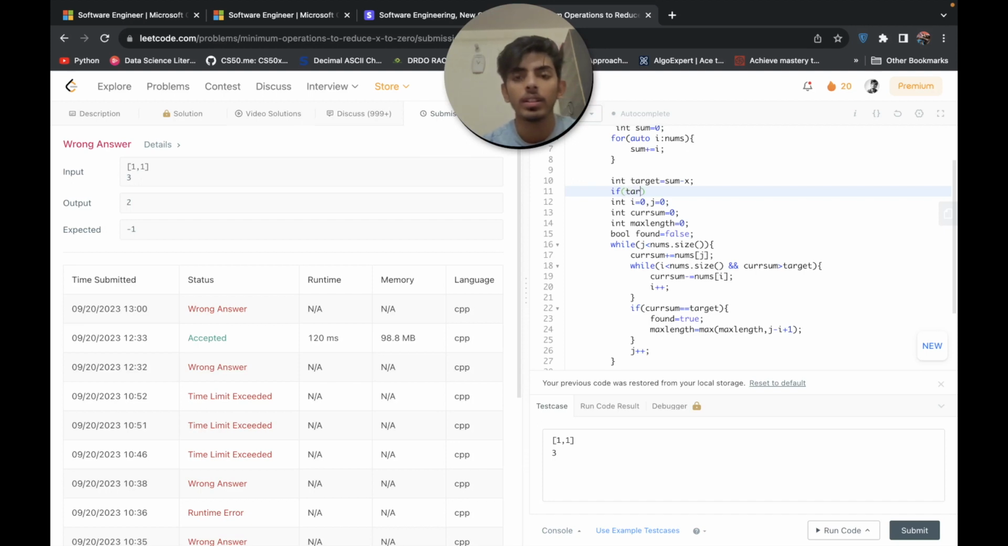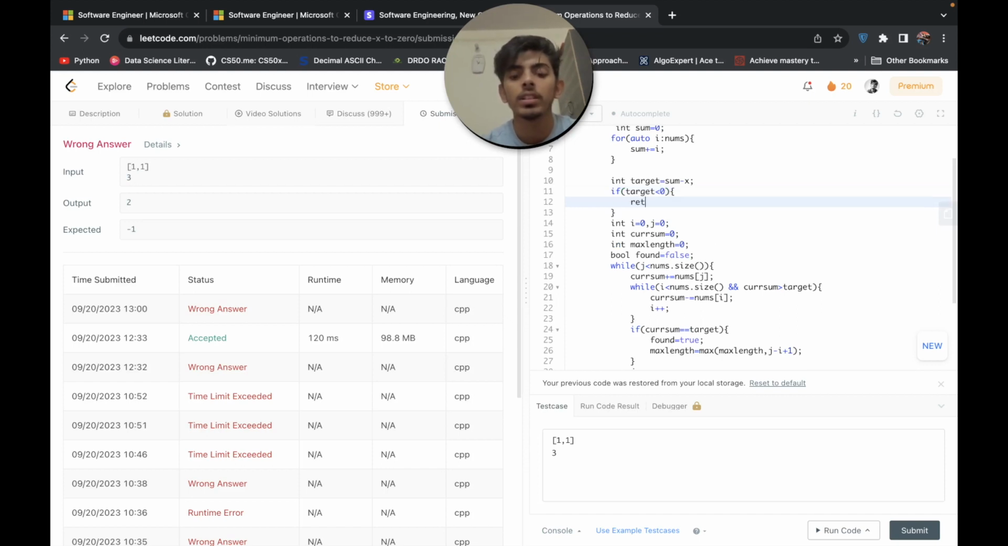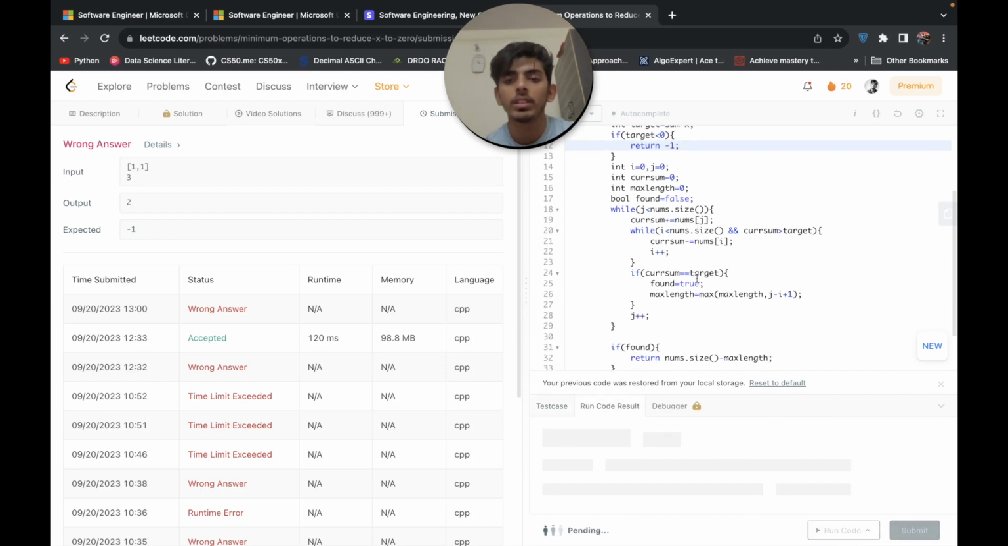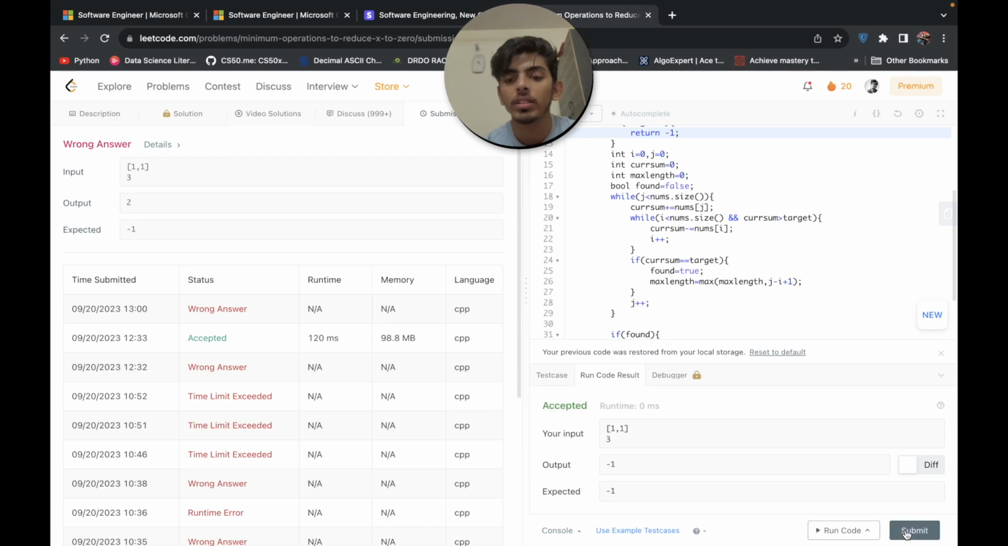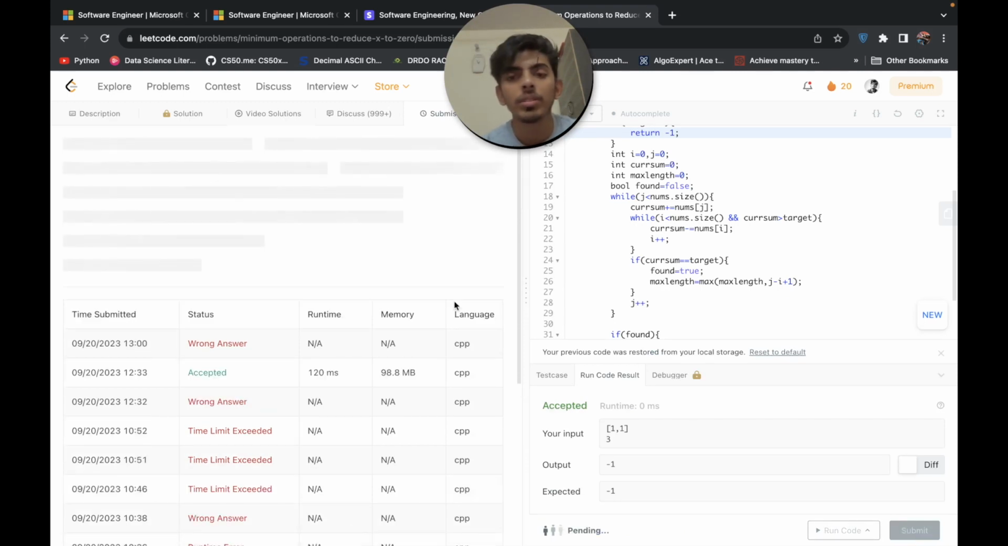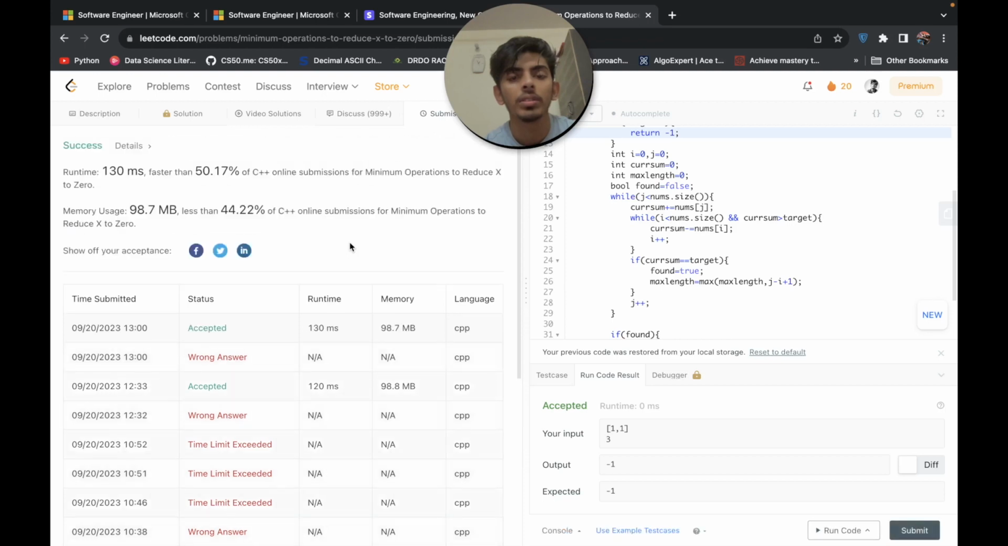We can apply this corner case as well. If target is less than 0, then straight away we will return that we will not be able to find this, and we will simply return minus 1. I hope it will work. Now submit the solution. Yeah, so it is working fine for all the test cases.